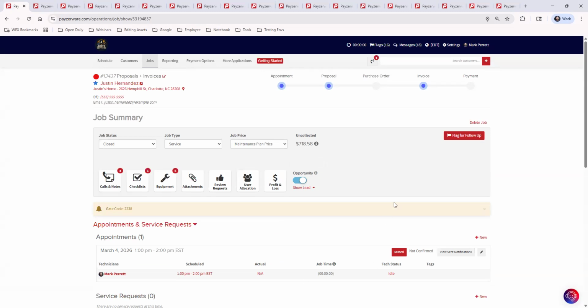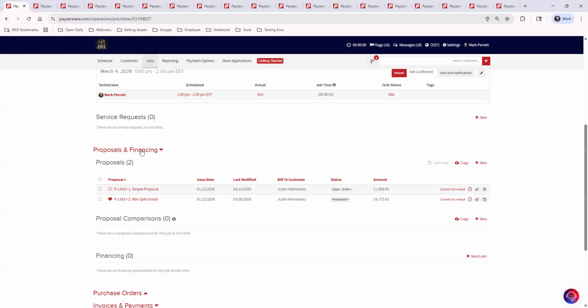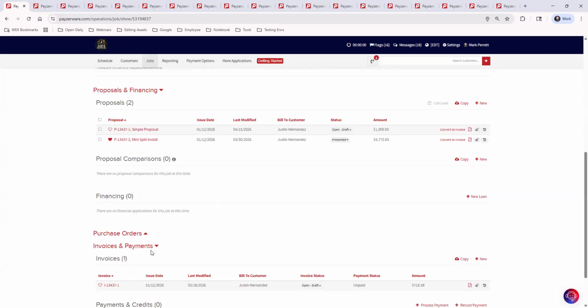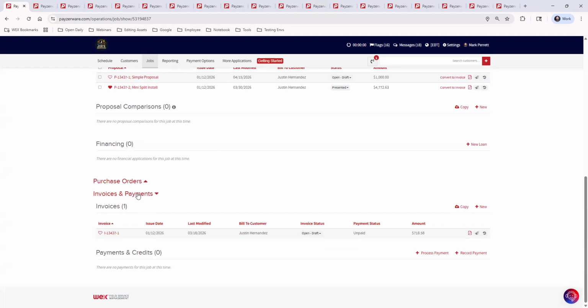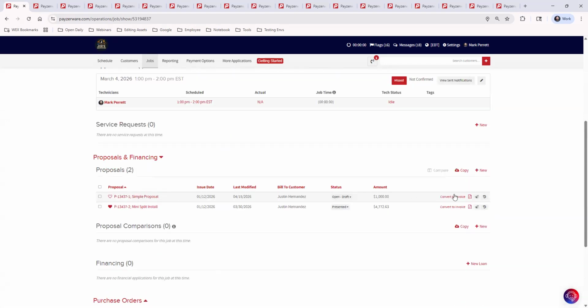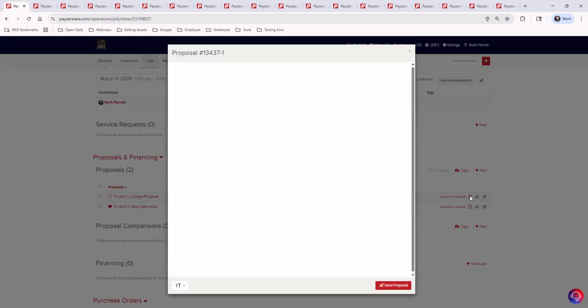From any job, you will have a proposals and financings section and an invoices and payments section. For the proposals, you can copy a pre-existing proposal. That is a good time saver that will allow you to copy a previous job form, and it will use all of that information to make a new job form for this customer. Or you can choose new to create a new job form from scratch. Once you create those, you will be able to see them saved here.